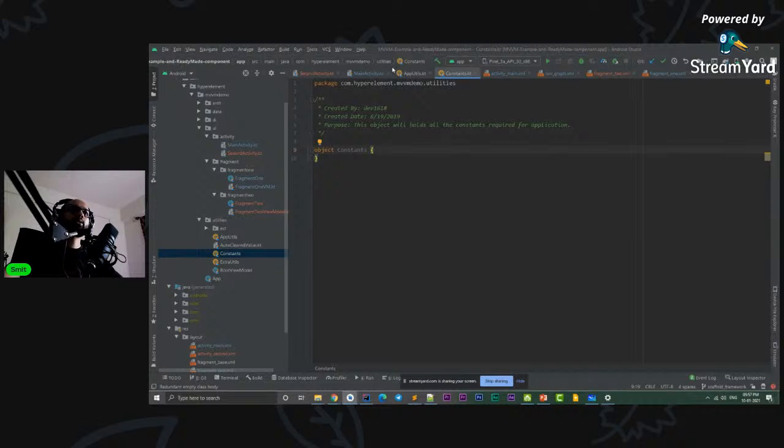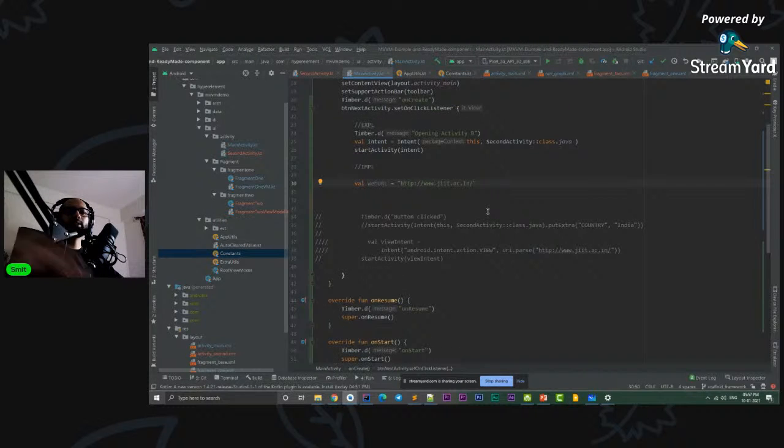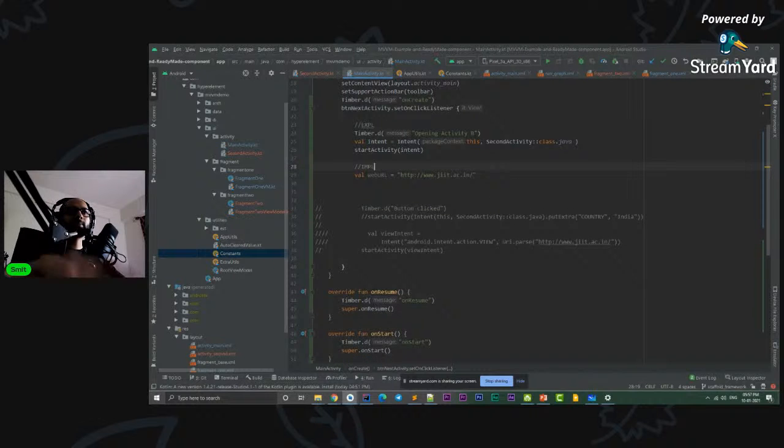Here it should go. But right now it's the beginning session, so I'm not going into much depth or to the architecture level. But in the future, if you are developing some application, then this kind of constant value shouldn't go in the local level like activity or fragment. Now same like the explicit intent, let me create the implicit intent.